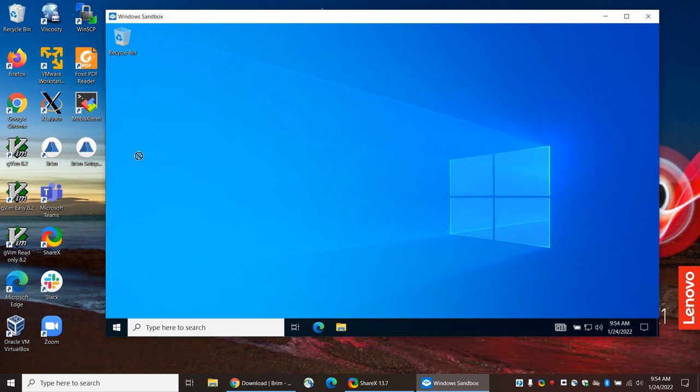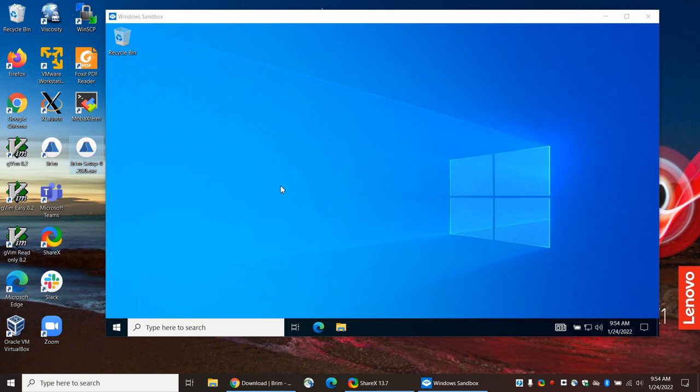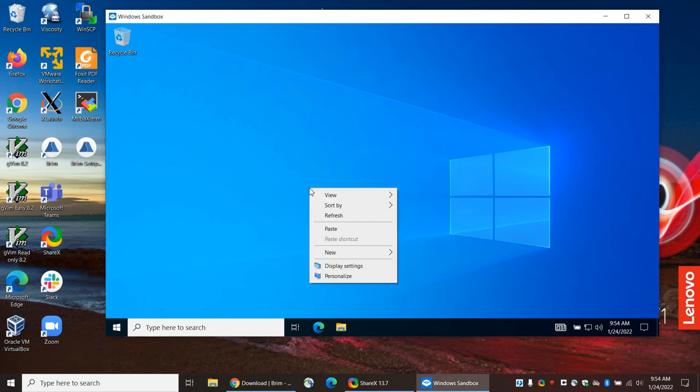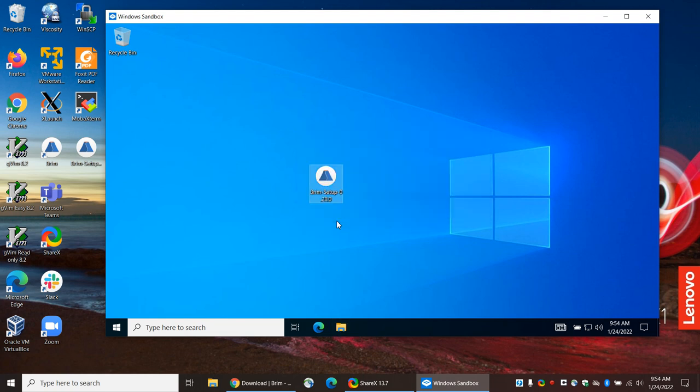What I thought perhaps I could just sort of drag it, but it doesn't allow me to do that, which is kind of odd. What I have to do is I can right-click, I can copy it, and then I come into my Windows Sandbox, and I right-click, and I paste. And now it is copying that Brim setup version 2.28.0 to the system. I'm surprised they don't allow just dragging and dropping, but that's okay. This works just as well. So now I have the Brim setup executable copied into this Windows Sandbox.